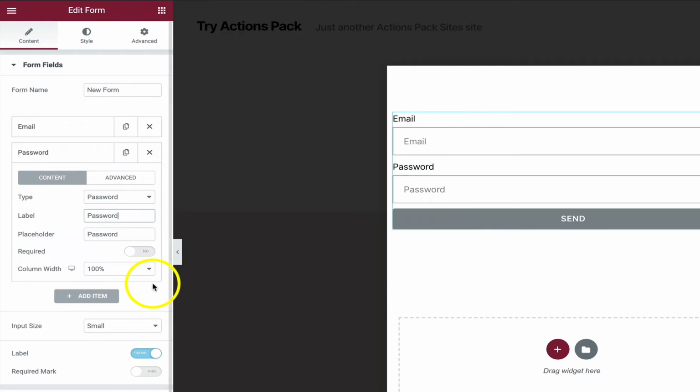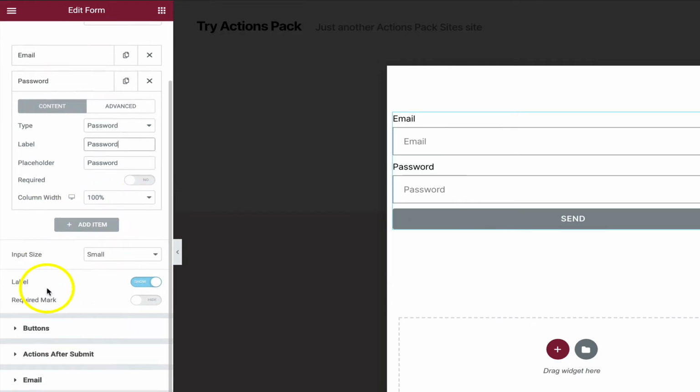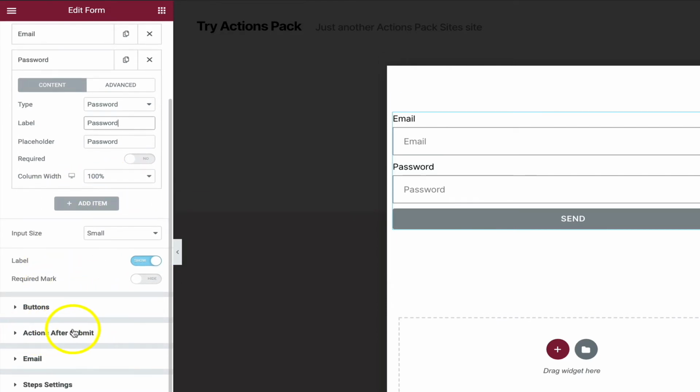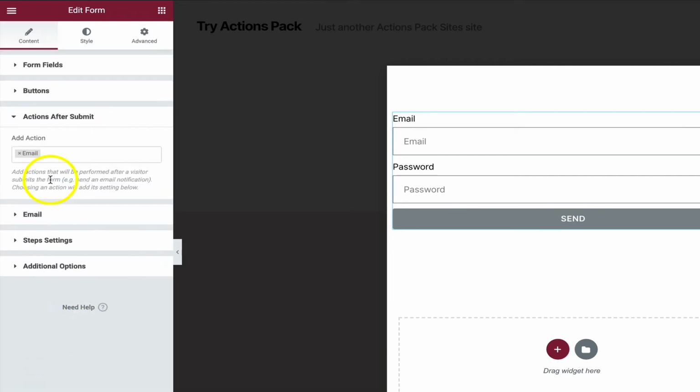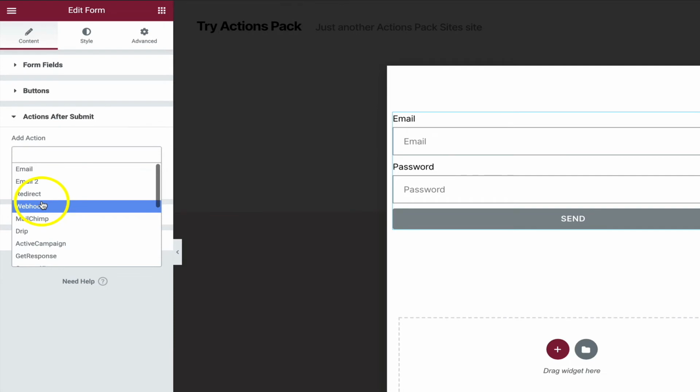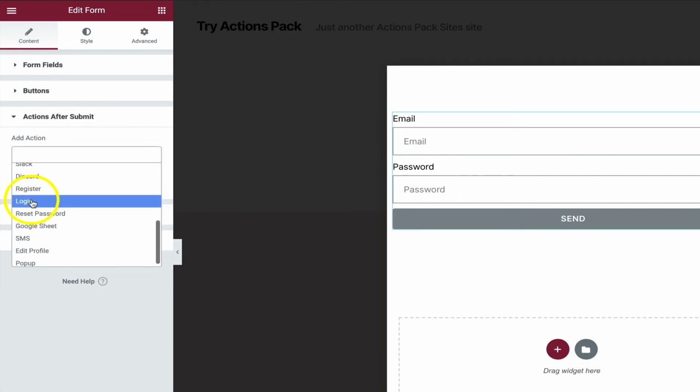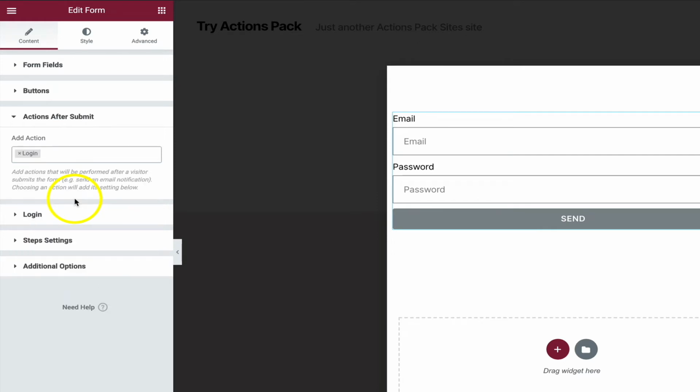We can edit the button, but I'll come on to that in just a moment. The next thing we want to set is the action after submit event. At the moment it's email, that's come up by default. I'll close that. And what we're going to want to do using the Actions Pack features, this isn't available, these features aren't available in the normal out-of-the-box Elementor Pro form, is the login. And then we can customize the login.